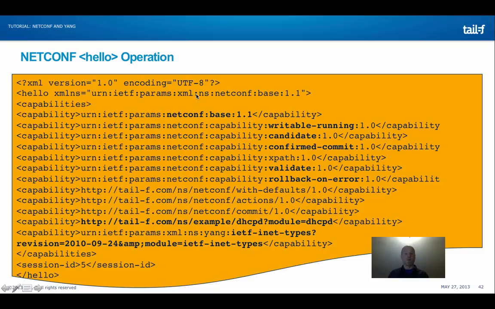We have a response from the server, or the agent, if you want to speak SNMP lingo. It says Netconf 1.1. It tells the management system it has a writable running as well as a candidate. It can support confirmed commit. The client can ask the server to validate the data, and it can roll back on error. It tells the client that it has a specific Yang data model called DHCPD, and also an IETF data model. So this is the response, which tells the management system how to interact, which data models, which data stores, which Netconf version it shall use.